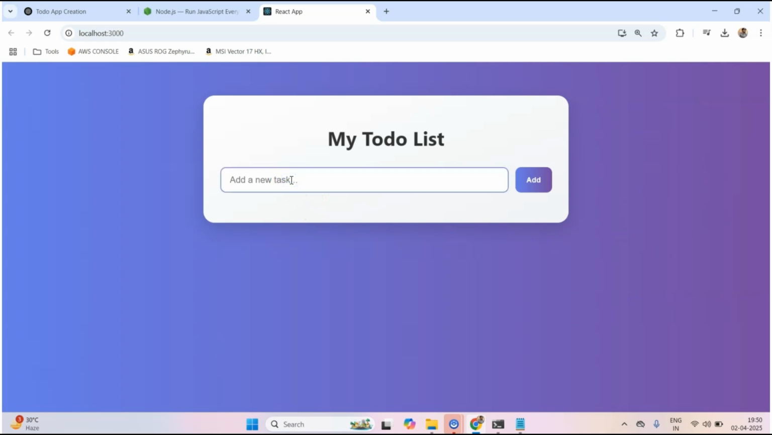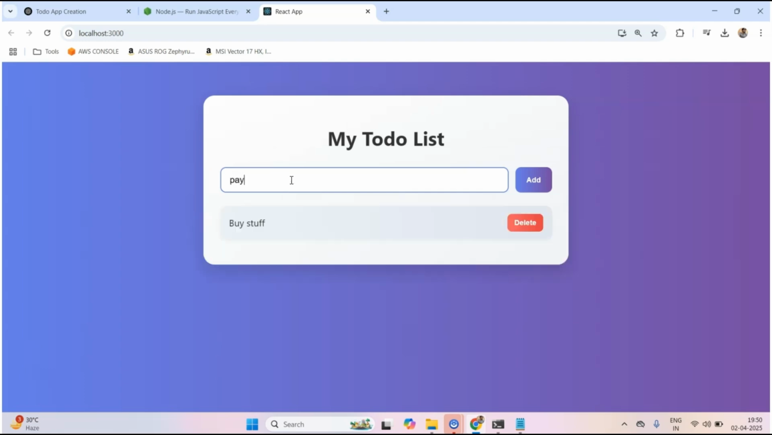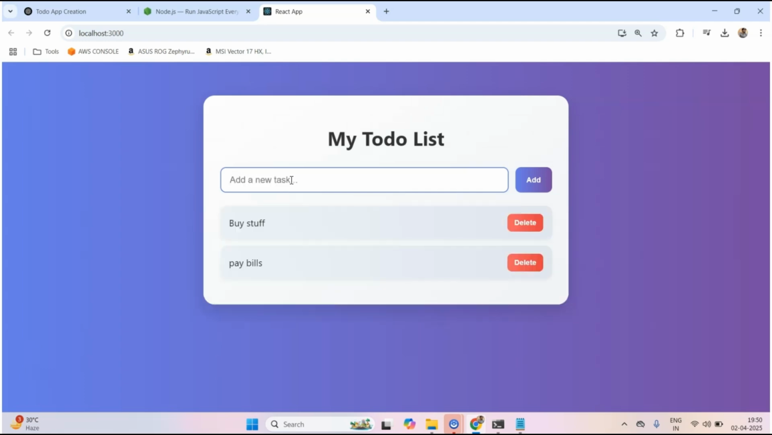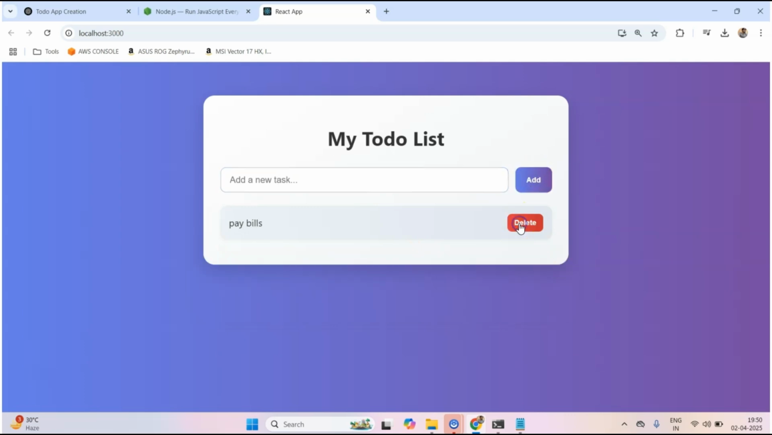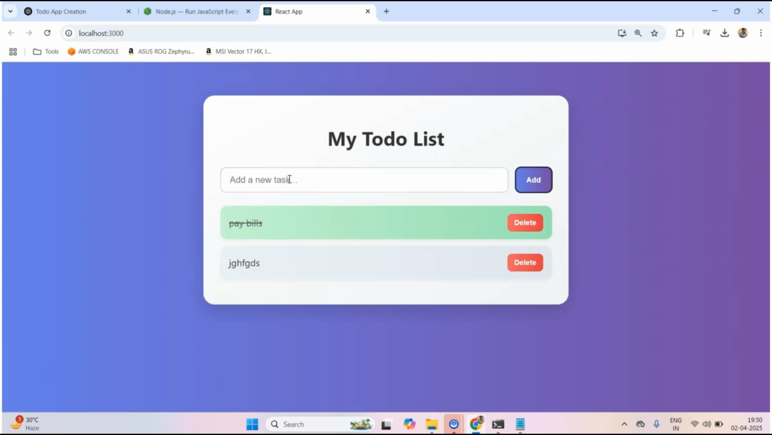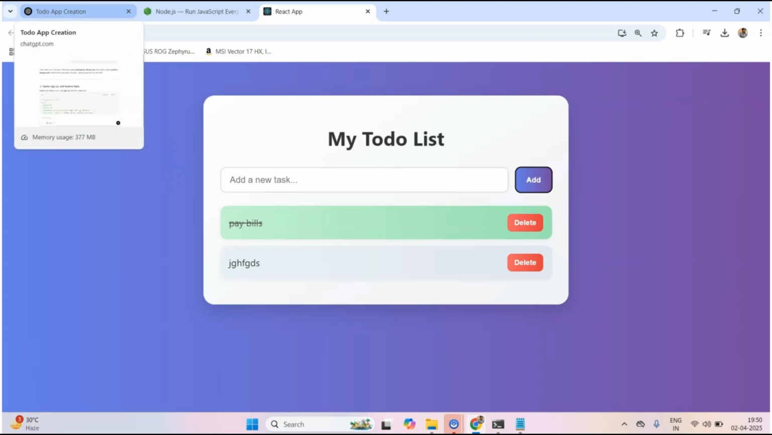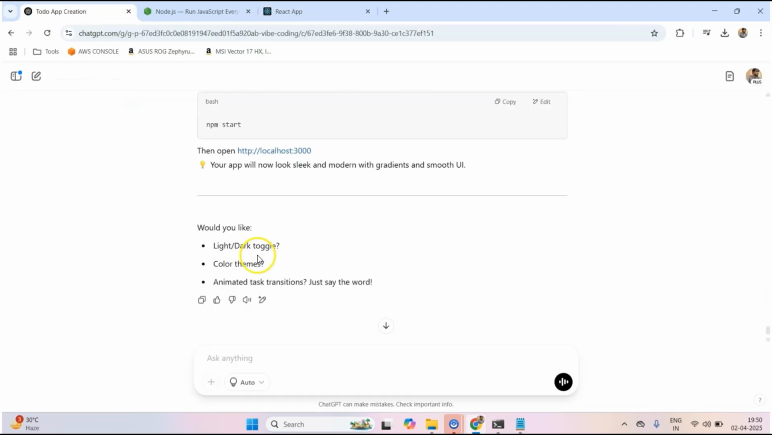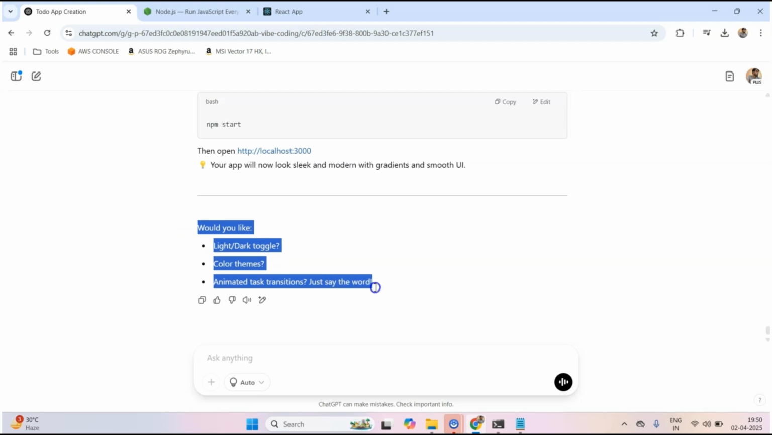Okay, so I'll say buy stuff, pay bills. It has applied gradients to the buttons as well. So I can delete stuff, I can click out stuff. Okay, this looks good. I can further ask ChatGPT to maybe add more features, but you get the point, right? You ask it and let the LLM do the job for you. You only think about important stuff.